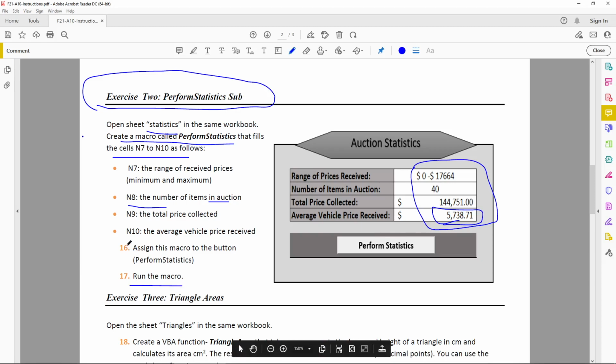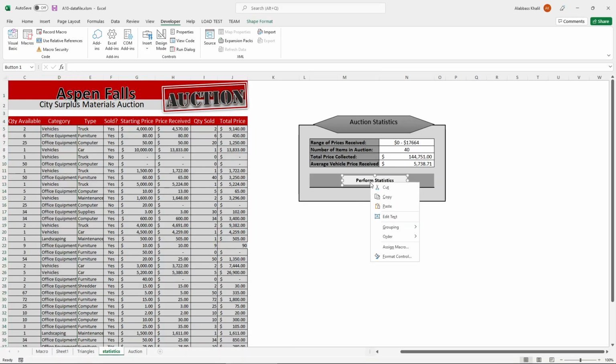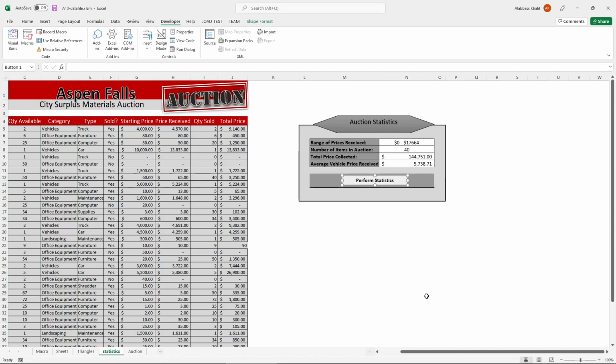Great, we want to run the macro. We want to also assign it to the button as we mentioned. So to do that, I can right-click the button, assign macro, just choose what I want. I could use full data, the one that I did at the beginning, but that's not what we want. We want perform statistics and click OK.